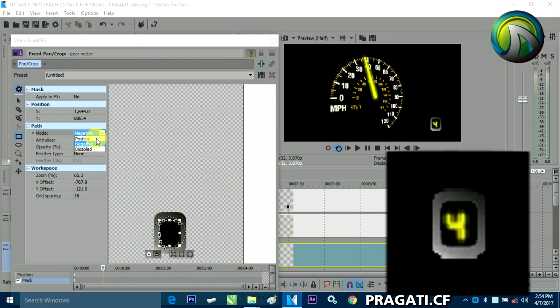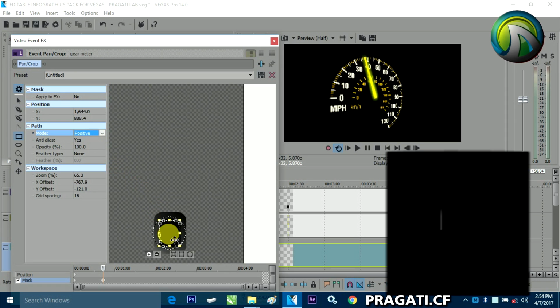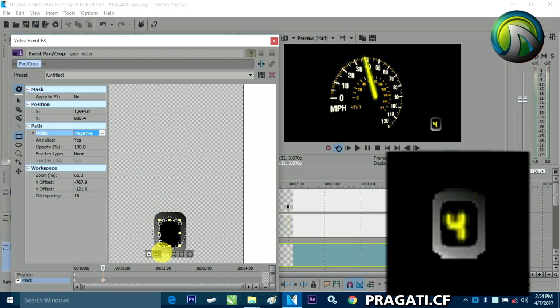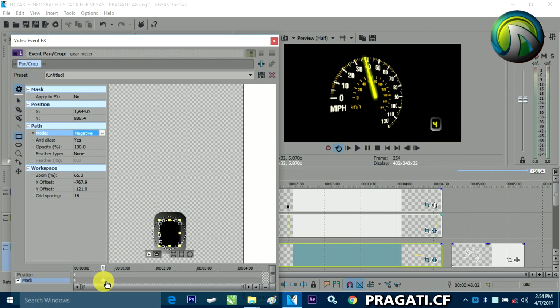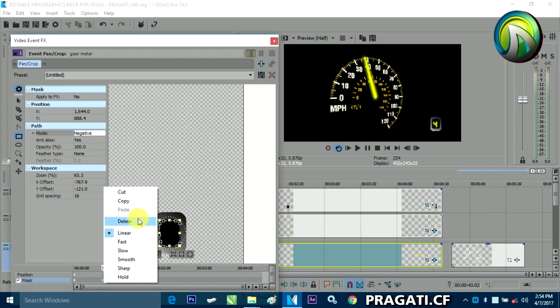If I place it as a positive, then only the black part will show, and the rest of the part will just disappear. So I have made it negative so that the black part will disappear and the rest of the part will be shown here. Okay, let's delete this keyframe.